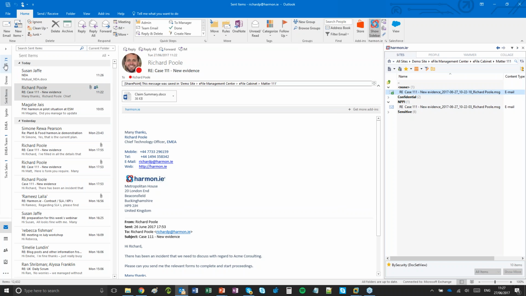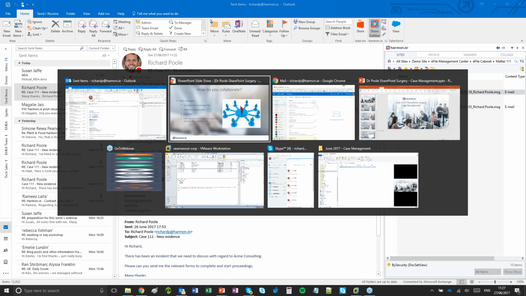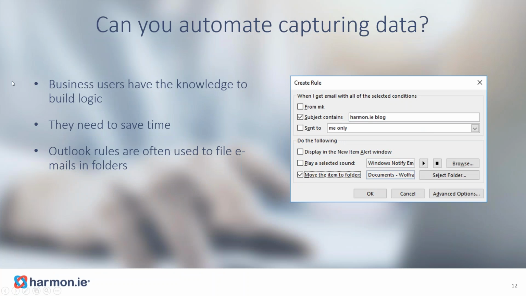So if we go back to our slides, I think the next piece of the puzzle is I don't want my users to have to manually choose every single email that they want to put into a case and save into SharePoint. There's going to be some logic, particularly around case management, whereby I want to automate the process, and you can typically create some logic around that.